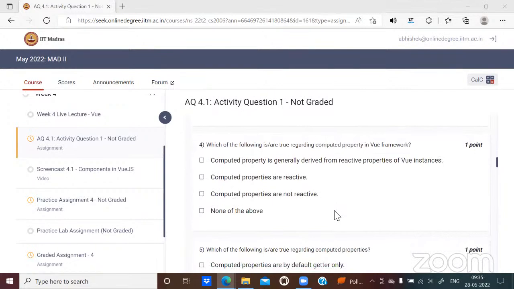So which of the following is true regarding computed property in Vue framework? Computed property is generally derived from reactive properties of Vue instances. Do you think this statement is true? Yeah, right. That's the exact purpose of defining computed properties in your Vue instance. Computed properties are also reactive. Yes, it is also reactive. Whatever we are changing is automatically reflected.